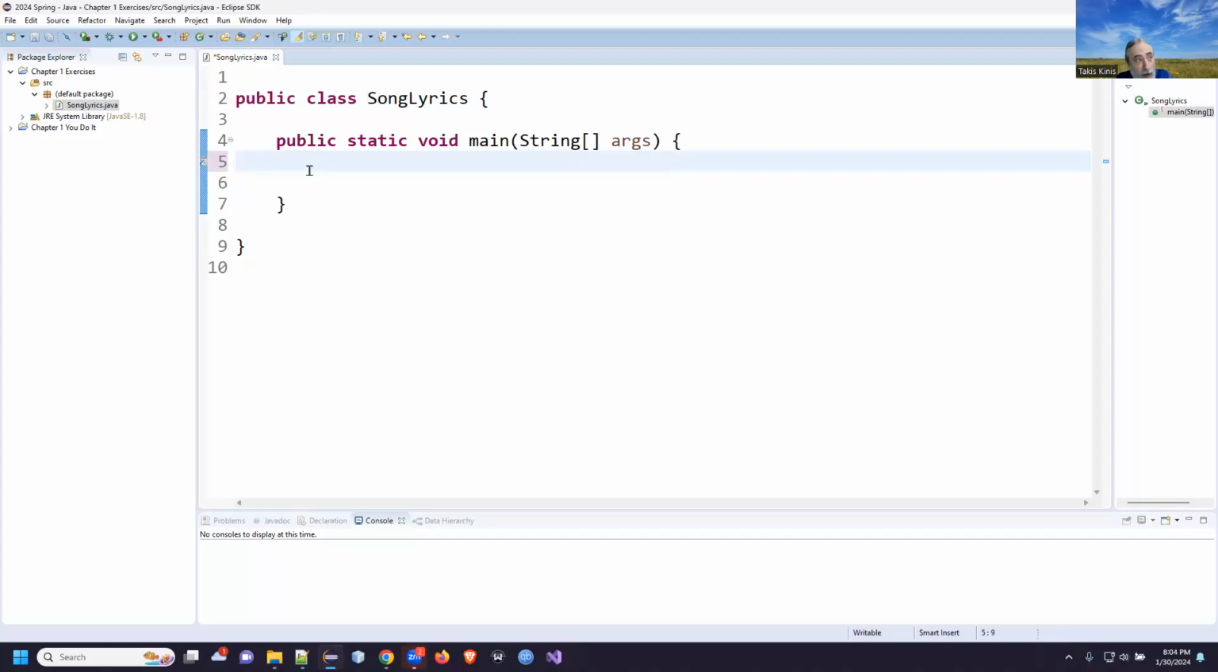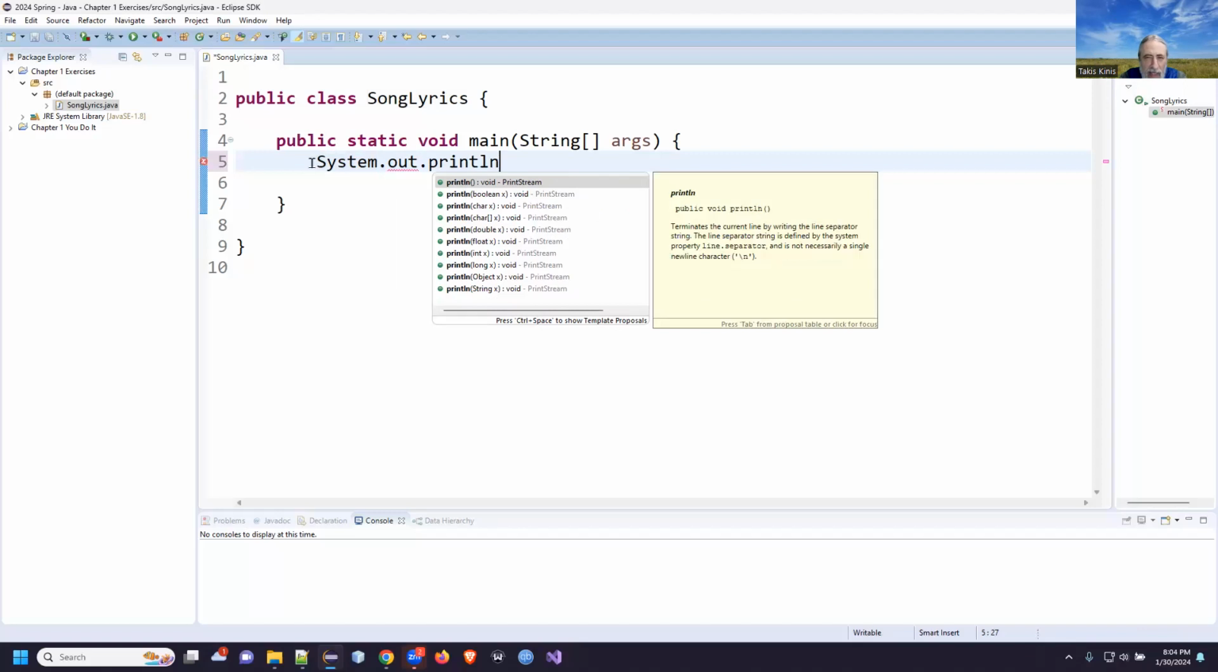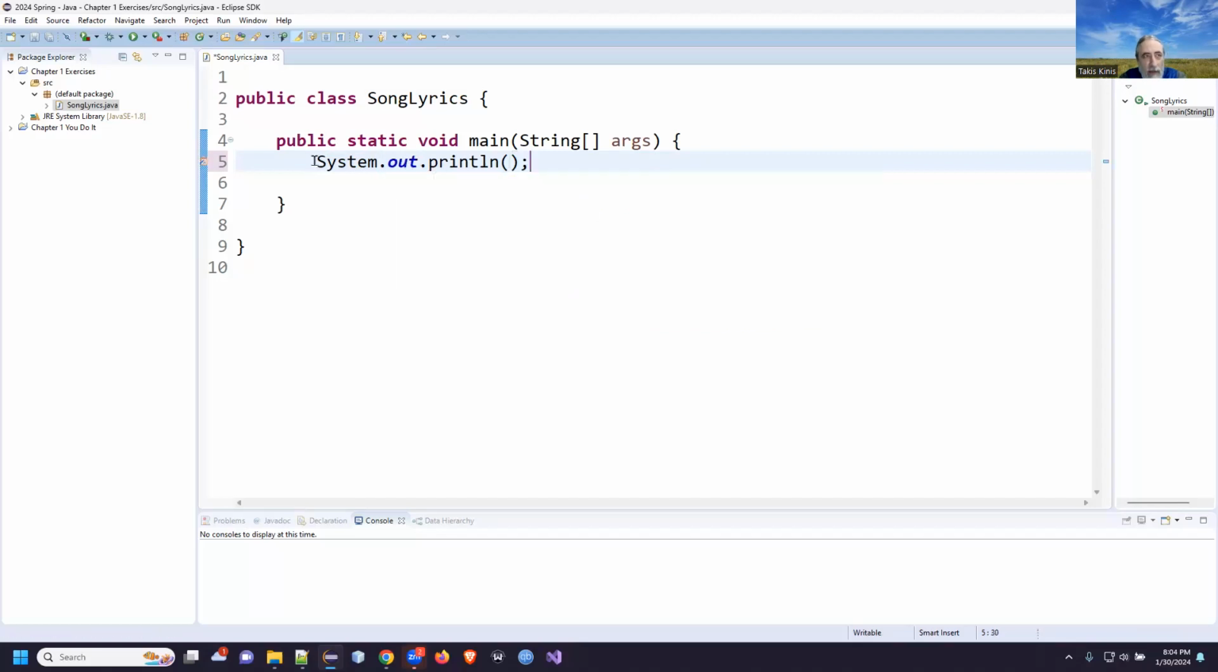And basically, we're going to practice doing output to the screen. We did do this a little bit last time, so it should be a little bit of a repeat. But the command to do that is System.out.println. Notice out and println are all lowercase, followed by a set of parentheses and a semicolon, right?